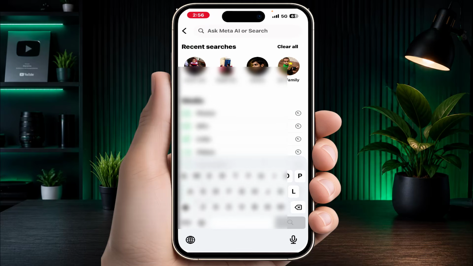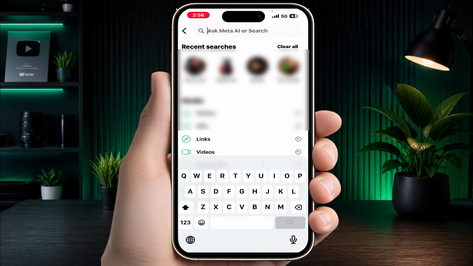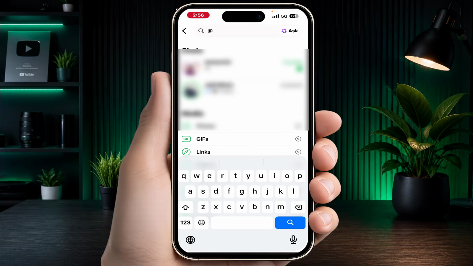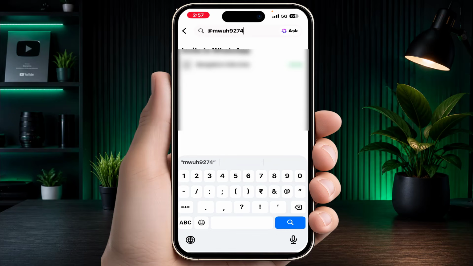If the username feature is available for your account, you will be able to search using a person's username instead of the number. Type the exact username of your friend, family member, brother, sister, anyone. Insert the @ symbol and then enter your friend's username like this. If the username exists, their profile should appear in the search result.